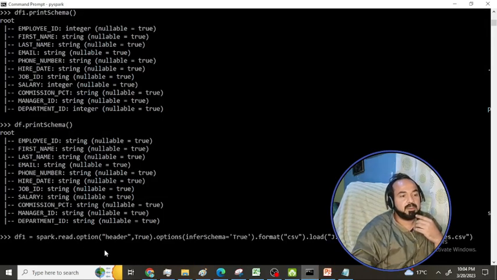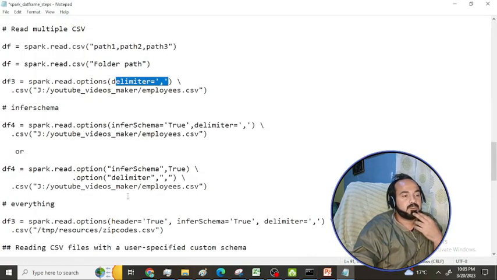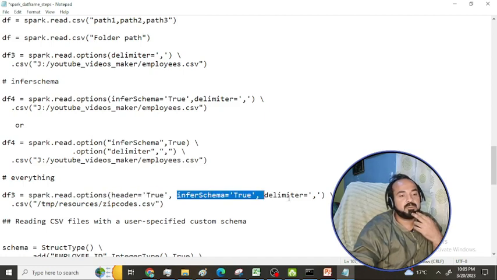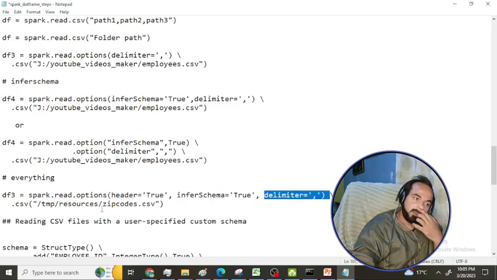Okay, so this is inferSchema, and here you can see that I'm passing multiple options, which is repetitive. Better, you can pass all the properties in a single option. You can also do this. Here you can see that in a single options call I have passed header equal to true, inferSchema and delimiter. Inside a single call you can pass multiple properties like header, and so on.